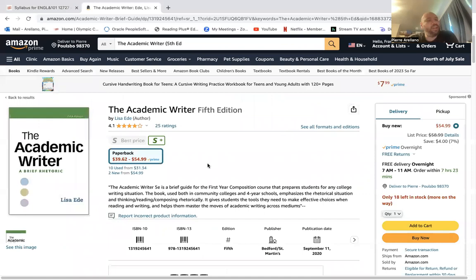Make sure it's the 5th edition. It has to be the 5th edition, not the 4th or anything like that. It has to be this one. Please get it as cheaply as possible. Rent it, borrow it, I don't care, whatever, just make sure you have it.